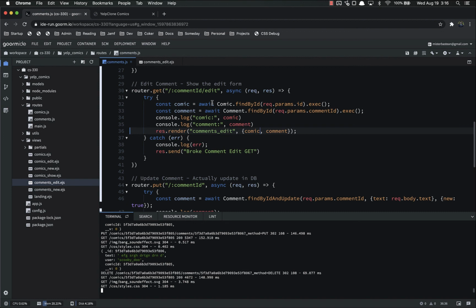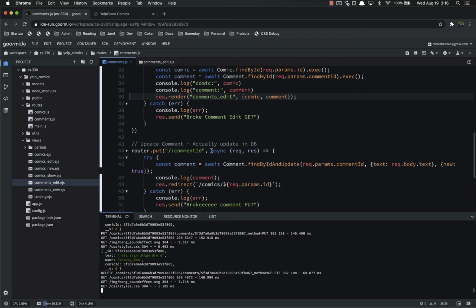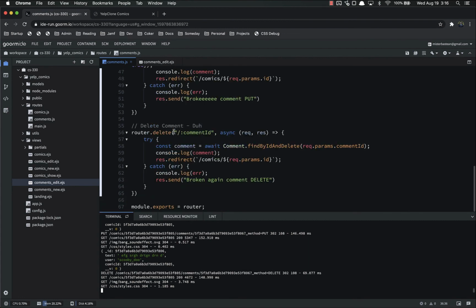So we created the edit route, which allows us to edit our comments. We created the update route, which actually updates them. And then we created the delete route, which actually deletes them.